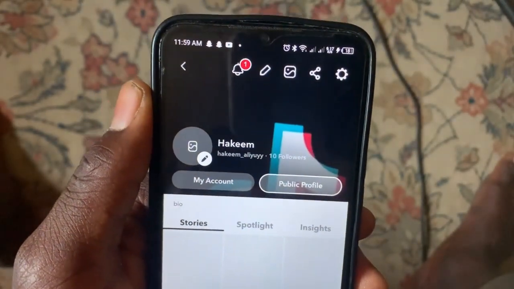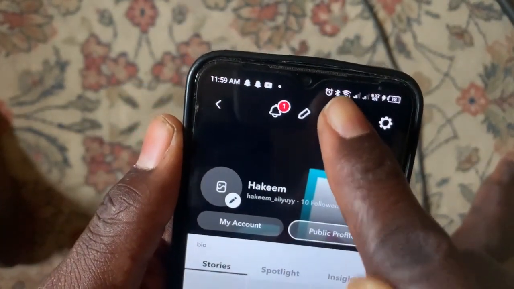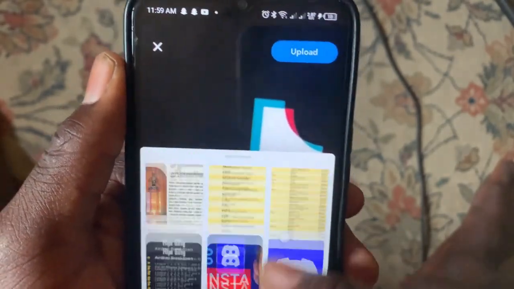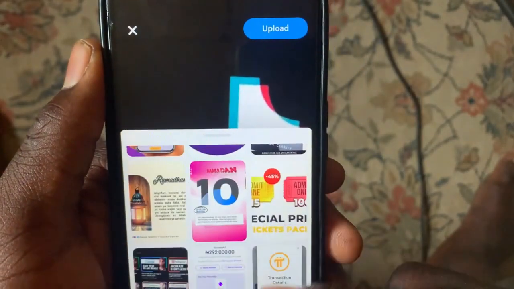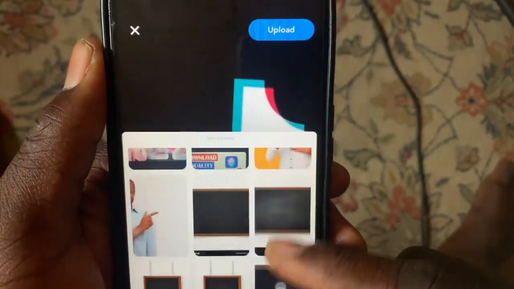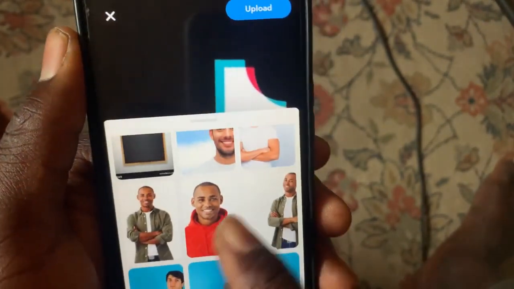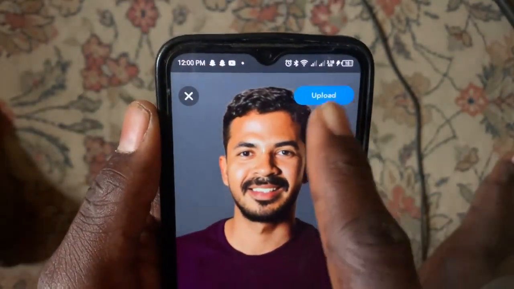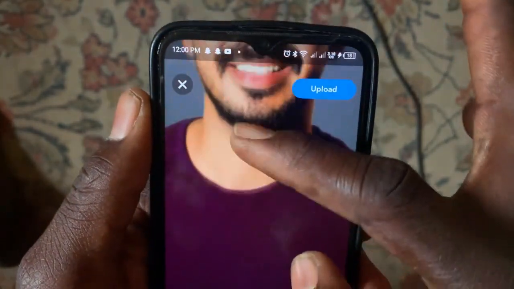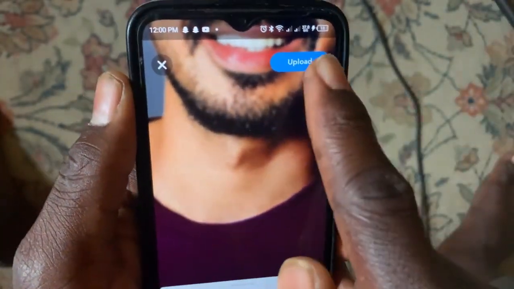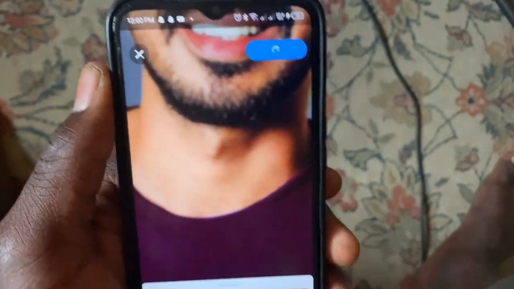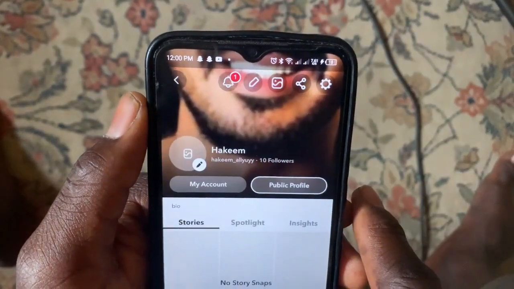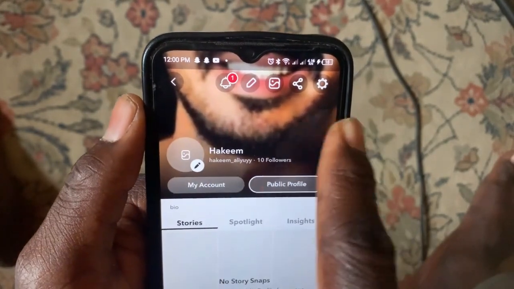So in this section, first of all, tap on this image to add a background image for your profile. Go and select a picture from your gallery. For me, let's say I'll use this image for my background. Tap on this. You can just use your hand to resize the image. I will resize the image to this size. Tap on the upload button, then tap on apply. Now as you can see, here is my background image.